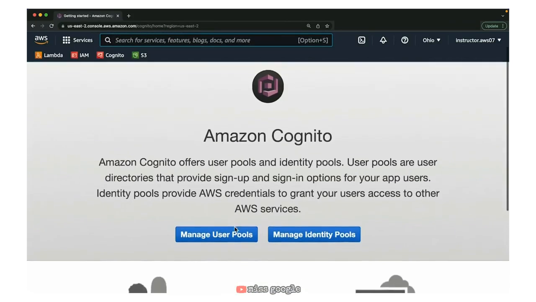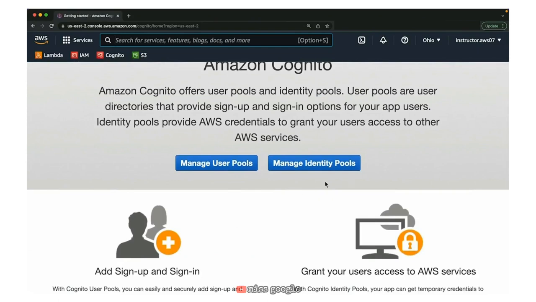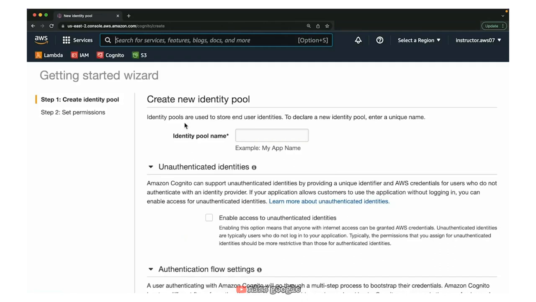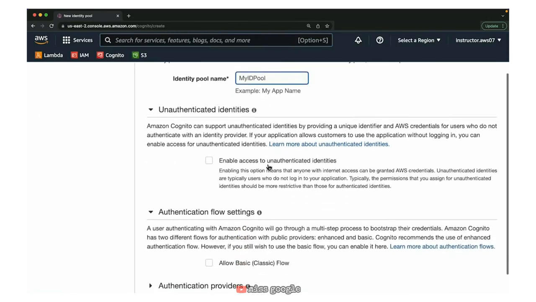Now I mentioned the two types of pools, user pools and identity pools. User pools helps the system authenticate a user. It's the identity pool that gives them authorization. So I'm going to click identity pools and we're going to create a new one. So the identity pool, we'll just call it my ID pool. And then you have to decide if you want to allow unauthenticated entities.